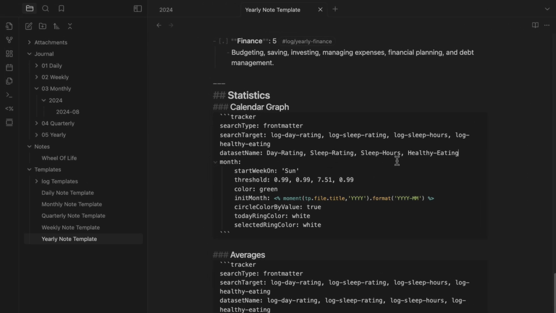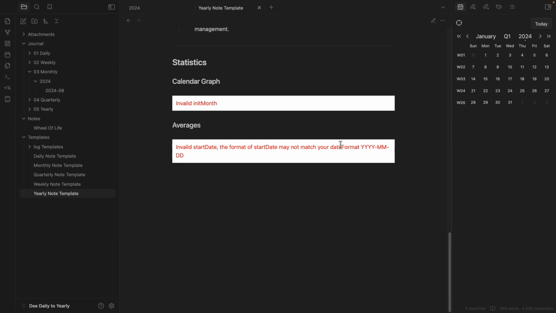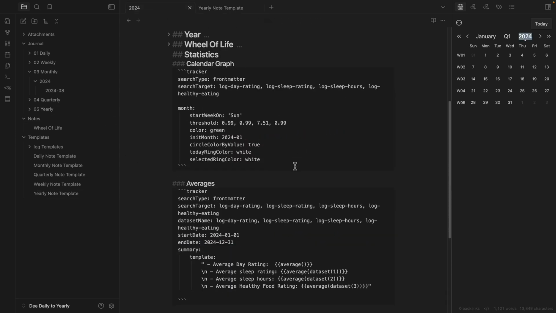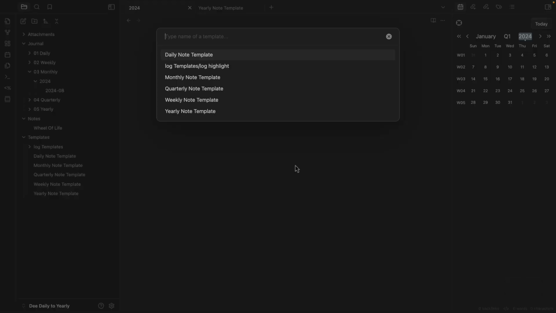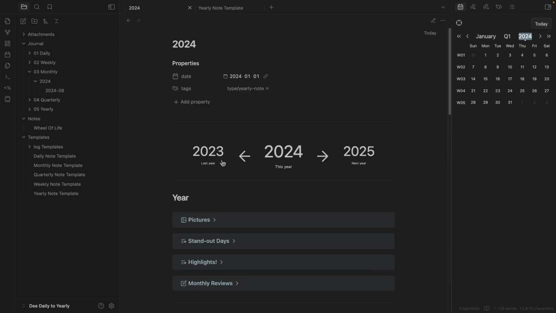Day rating, sleep hours, healthy eating. Let's see if it works. Invalid init month. Of course, this is our yearly note template. So let's just select all, delete, and Command E to open up our template modal. I'm just going to say yearly note template, or you can just completely delete the note and recreate it from the calendar. And let's see if this works.